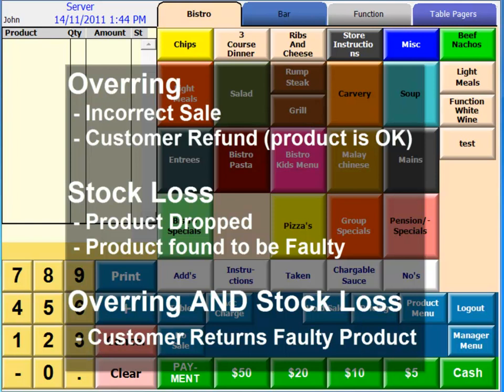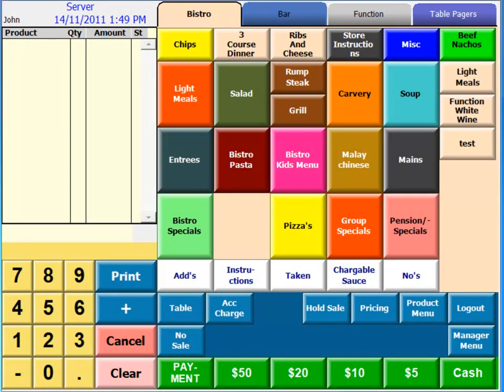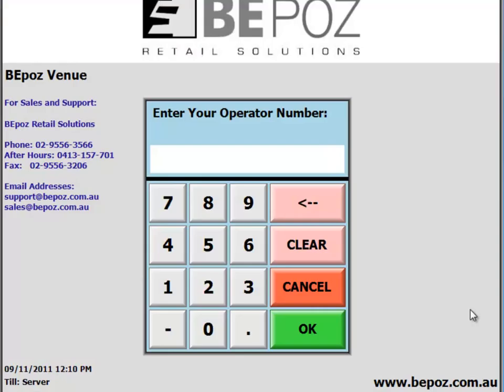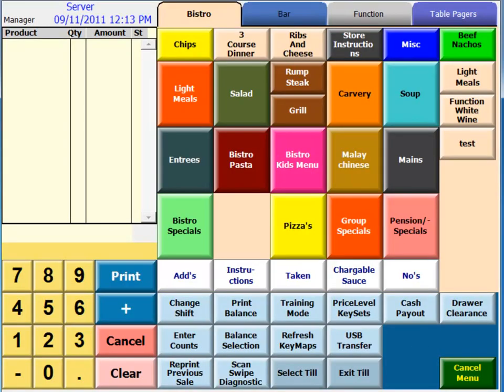The last scenario, where a customer returns a product that is faulty, that would then require both an overring for the refund plus a stock loss for the faulty product. Once I have done all my overrings and stock losses, I would then log out and log in as the manager, and then proceed to the manager menu and do my end of shift procedure. Your particular end of shift procedure may vary, but we'll go through some of the standard steps.